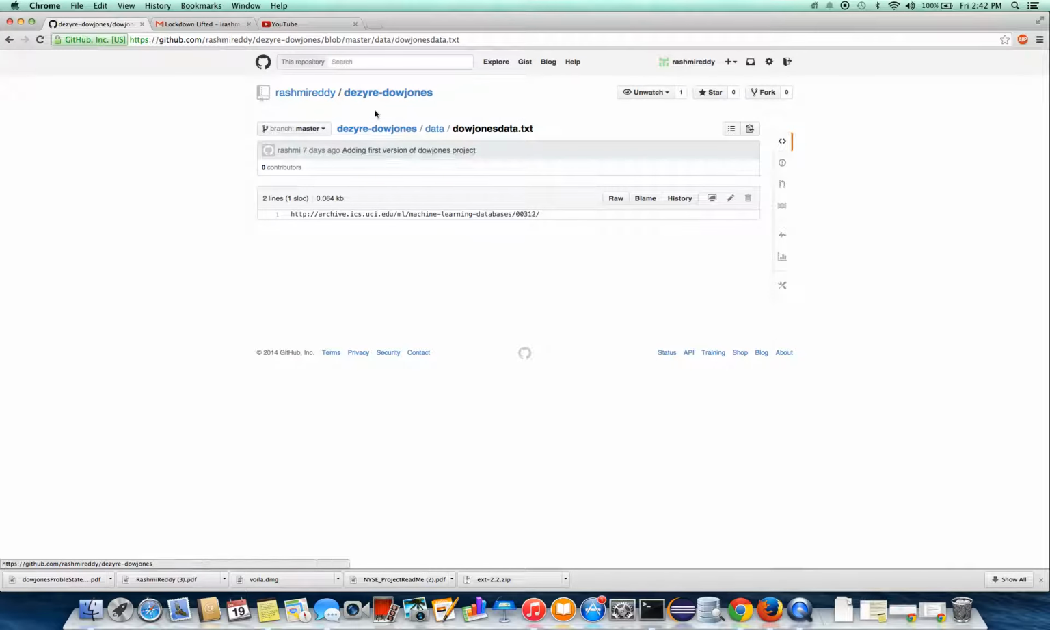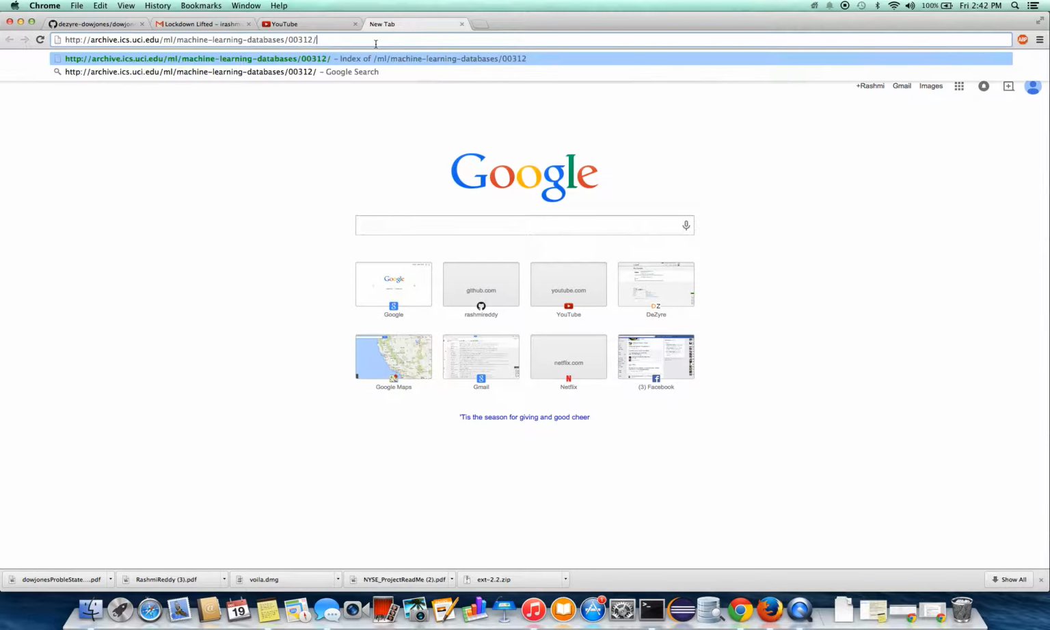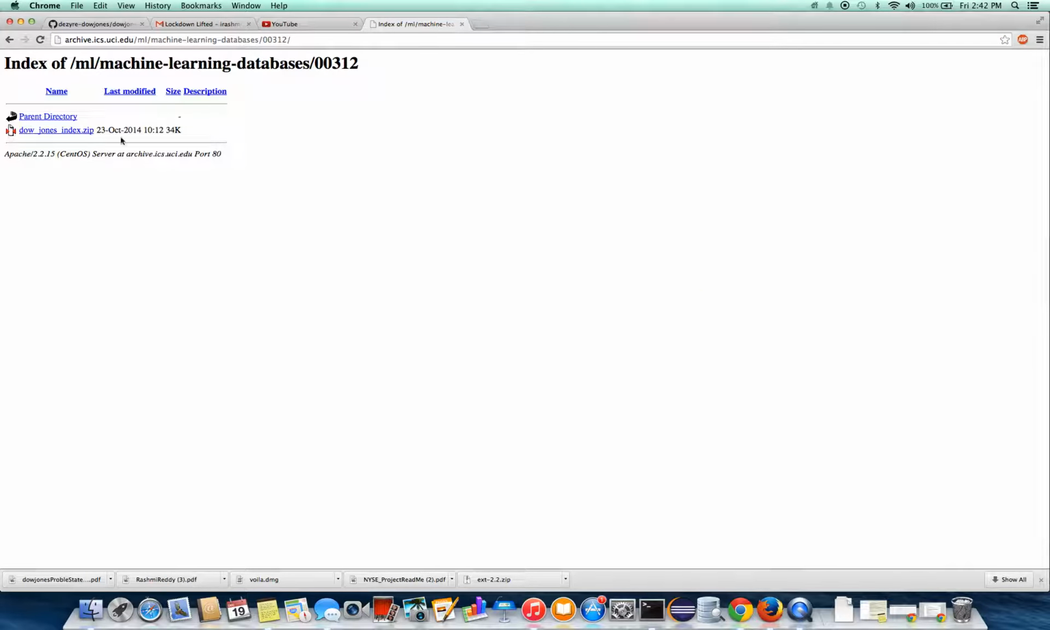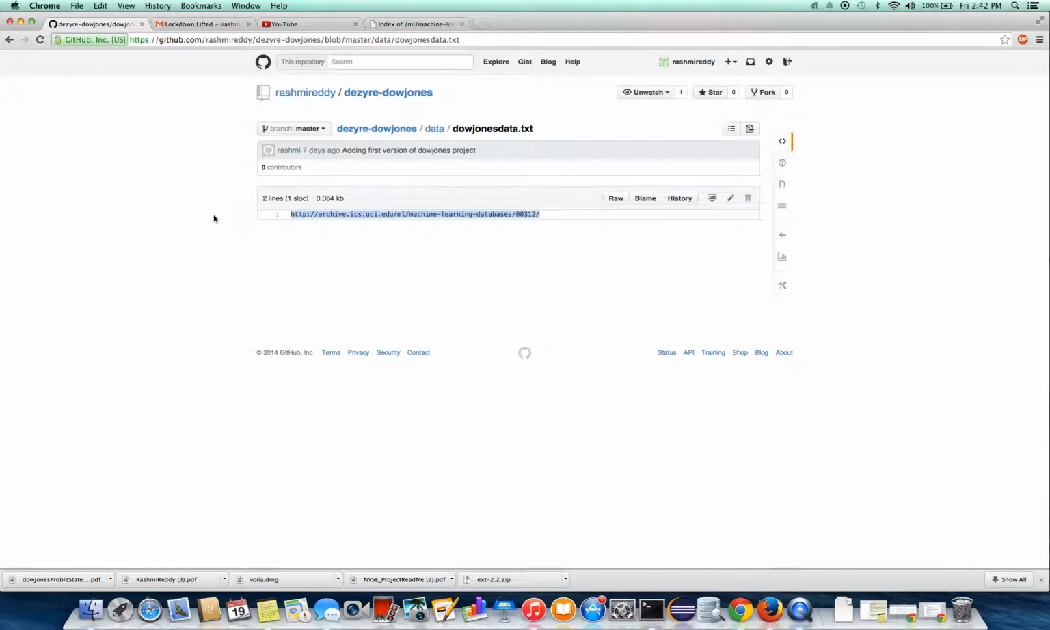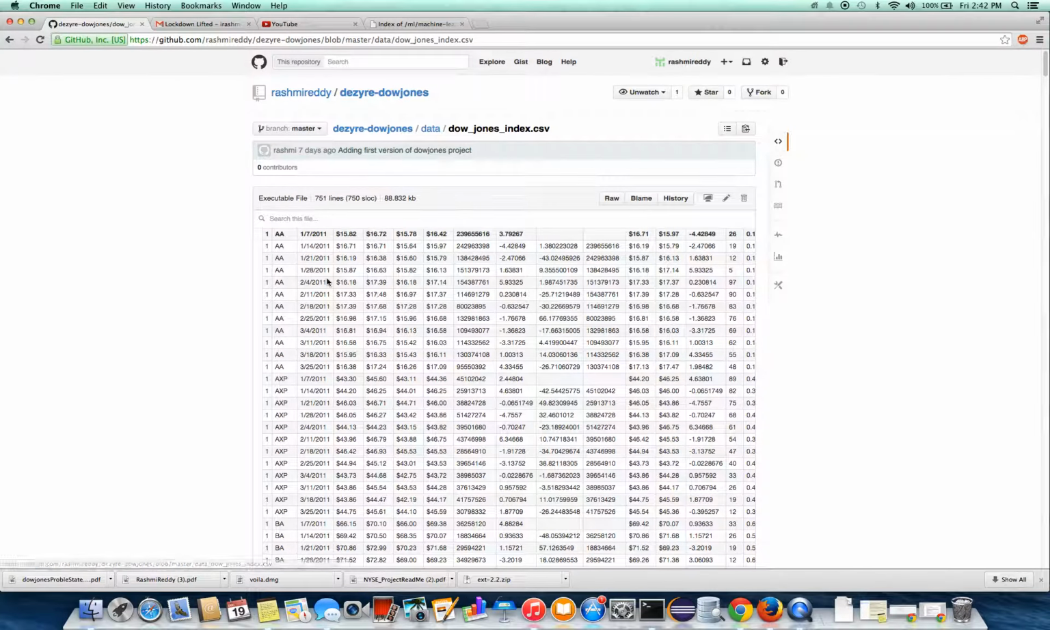If you go to dezyre-Dow Jones data, you can see a Dow Jones data.txt, and it has a URL. This is the data set which I have, which has around 750 records, and it is in a CSV format. And if you click here, you can see that this is the data set, wherein the first column is the quarter, the second column is the stock symbol and the date, and the various other parameters.